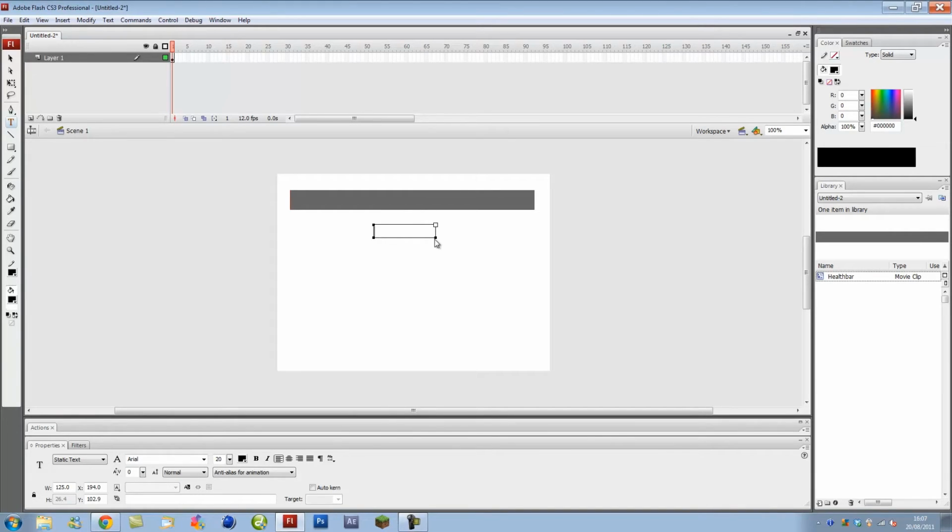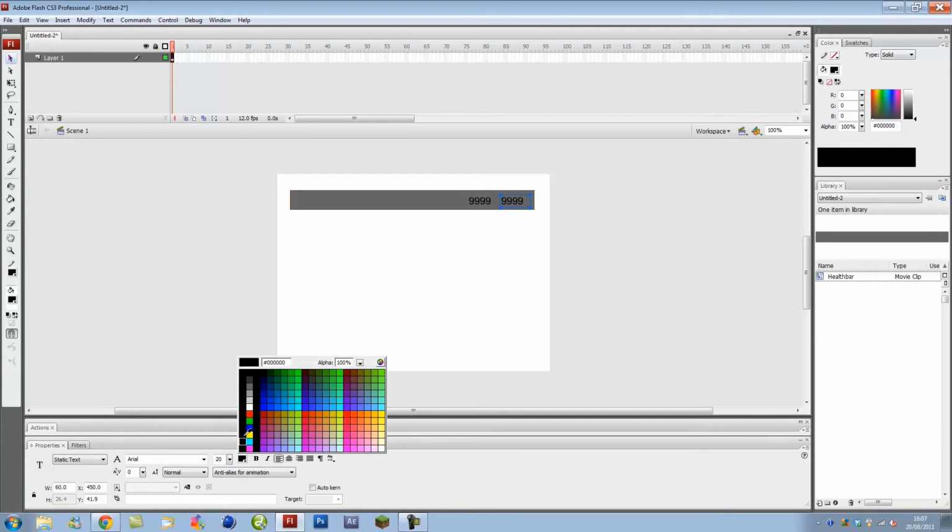We're going to type in just a few digits for now. We're going to type in 4 nines, and we're going to put that right there. We're going to copy, right click, paste in place, shift and drag that over, and we're just going to align it to the left hand side.